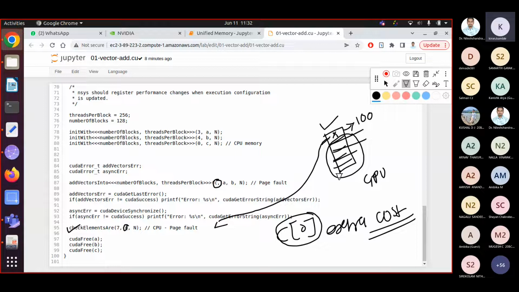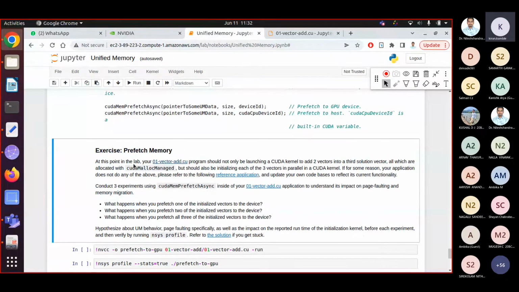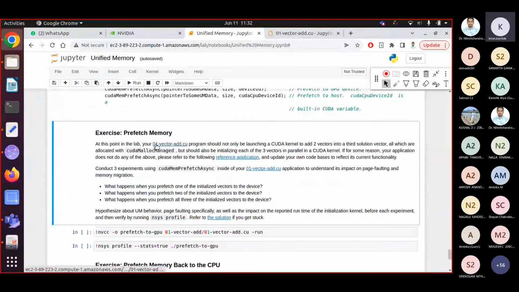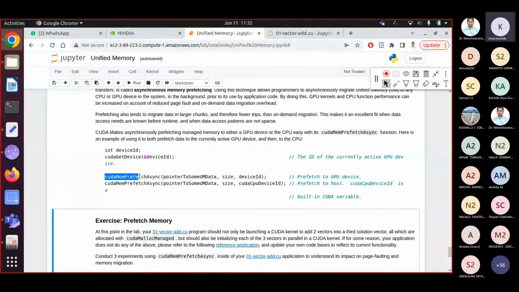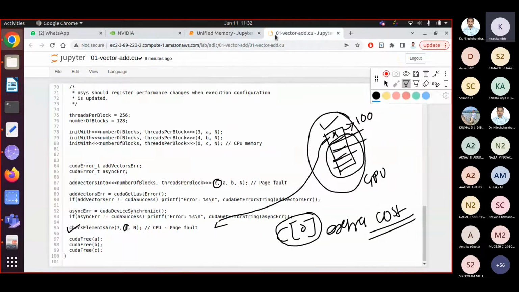But let's say in advance, you already know that the entire array is required, not only a few elements. Then in that case, we use this cudaMemPrefetchAsync function, or prefetch technique, which will transfer the entire data from GPU to CPU, or CPU to GPU, rather than doing paging and everything. So it will transfer the entire larger chunk in one go, rather than dividing it and transferring one page at a time.